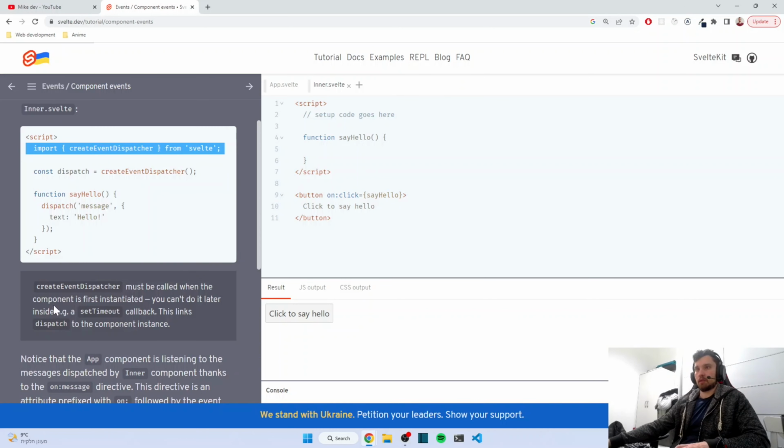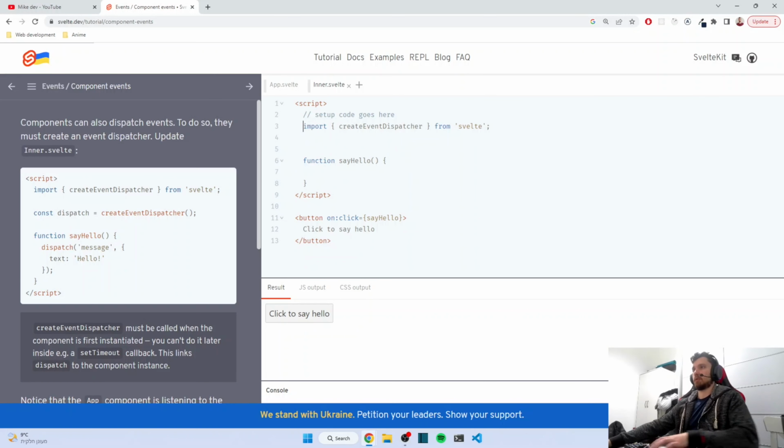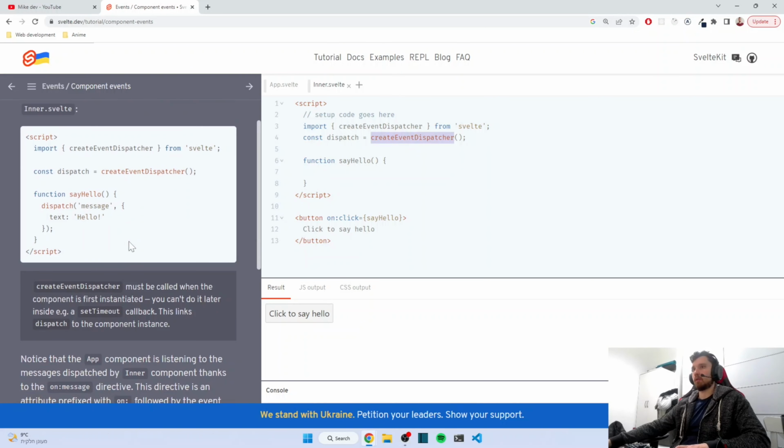It must be called when the component is first instantiated. You can't do it later, inside, for example, setTimeout callbacks. This links dispatch to the component itself. So I guess it should go here, the import, and dispatch is going to be this function. And dispatch message. Oh, I feel that I'm back to Redux for a moment.